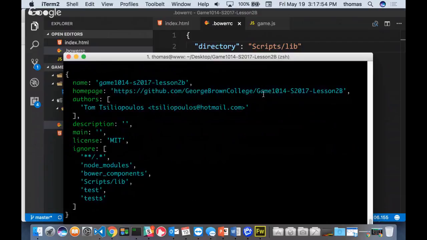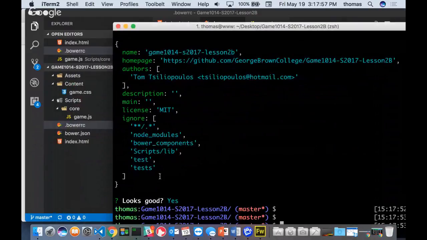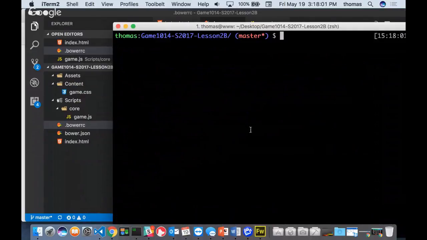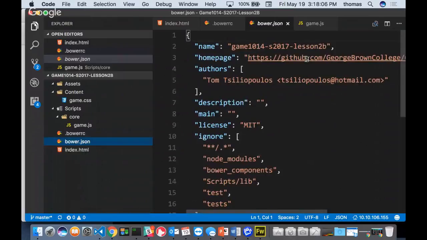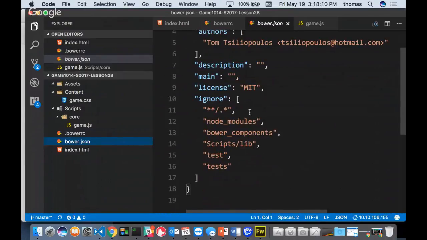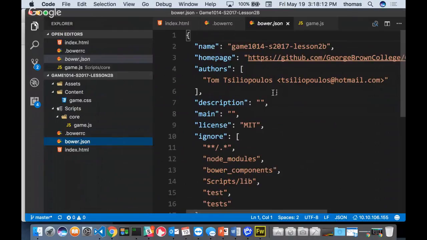Now what this does is it actually creates a little batch file. We're going to update this later on, right? A little JSON file. So if you notice, here's my bower.json. Here it is. Notice that it picked up my GitHub repository. And all it did was create some kind of file where I can track all my dependencies for my project.